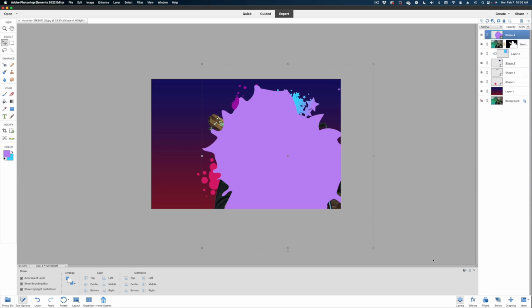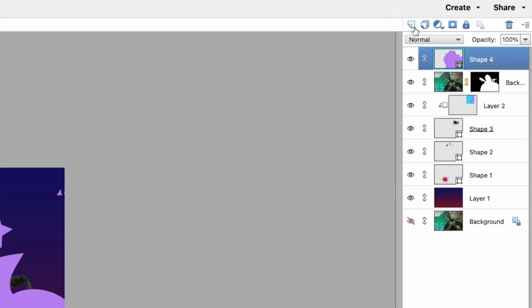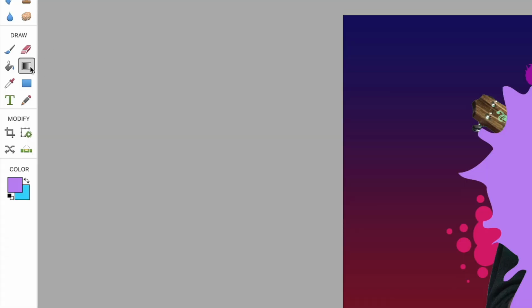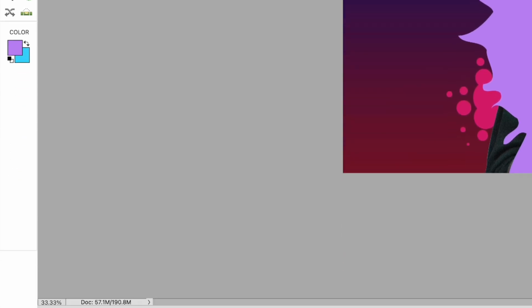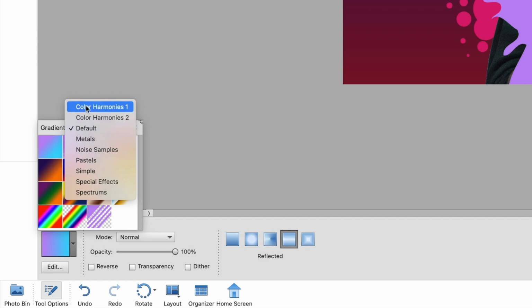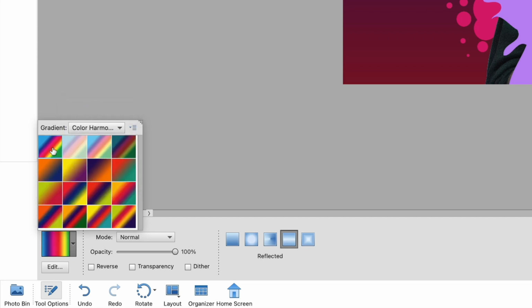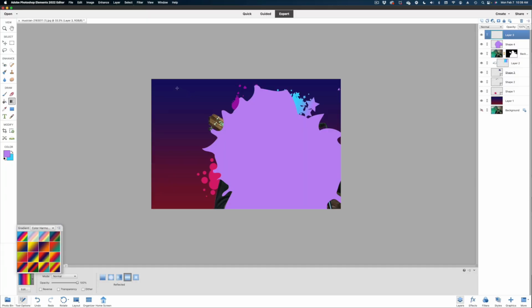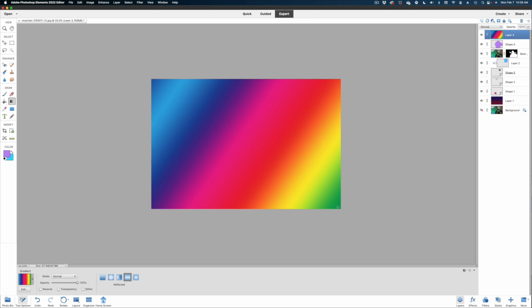Head back over to layers. And we're going to fill this shape in with a gradient as well. So again, we're going to create a new layer. We're going to select the gradient tool. But this time, instead of using the gradient created with these two color swatches here, I'm actually going to use this drop down here in our tool options. And we're going to go from default to color harmonies 1. And I'm going to grab this gradient here. These are like pre-designed gradients in Photoshop Elements, and this is the one I want to use. And so like always, I'm just going to drag my cursor in my canvas to create that gradient.